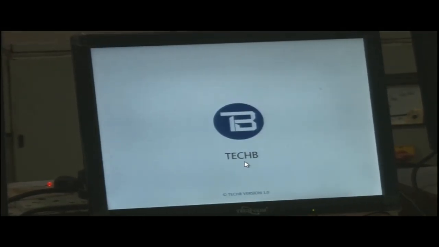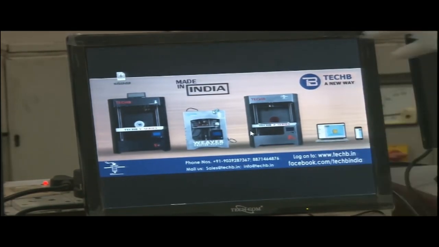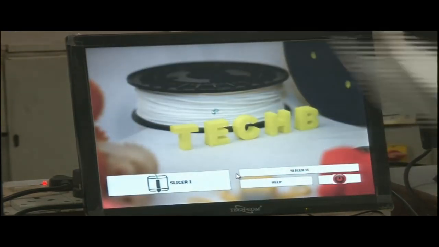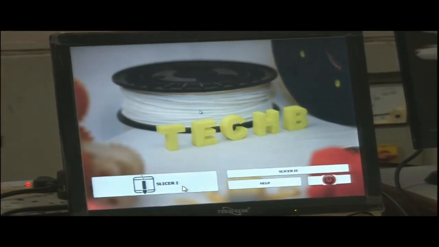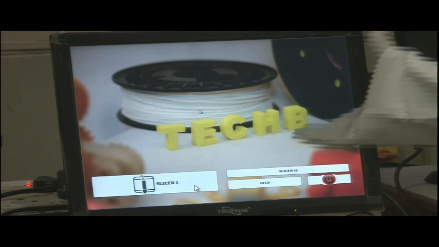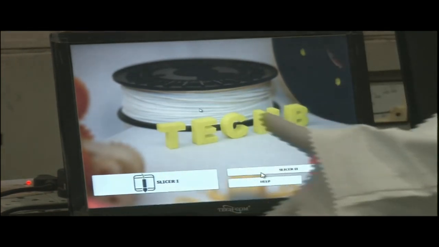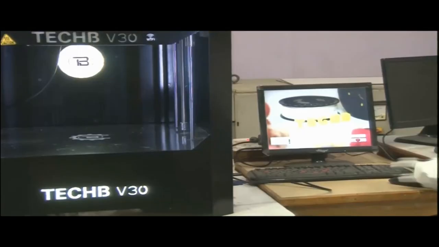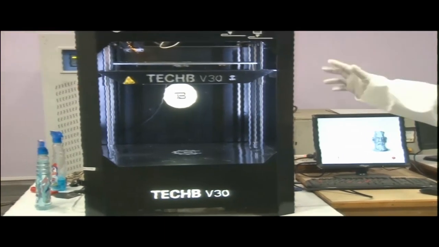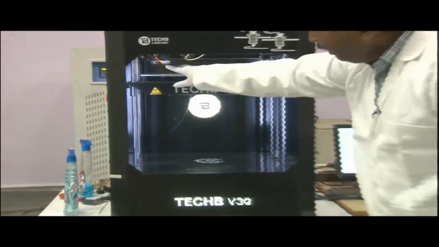This is the software. When we switch it on, it comes up as Tech B. Tech B is the machine's software, and it is switching on. You can see slicer 1 and slicer 2. The two slicers are there. There are CPU and controllers at the bottom surface of the machine, for this software. The two nozzles are one for model and one for support.